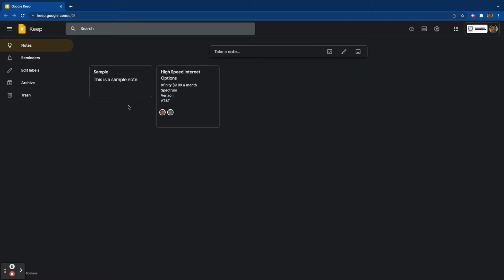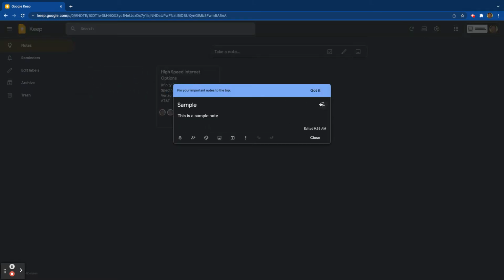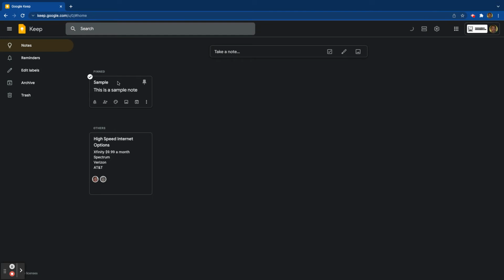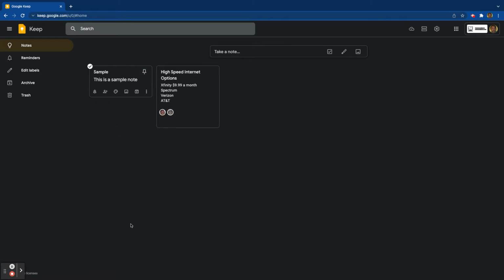If I want to make this note easily accessible as I take more and more notes using Google Keep, when I open it up here, if I click the pin button, the little push pin right here, it'll pin it to the top. So what that means is it will always be here at the top, any ones that I pin to the top. So if it's a really important note that you want to keep access to at the top, click that pin, and you can uncheck it if it's not that important anymore.